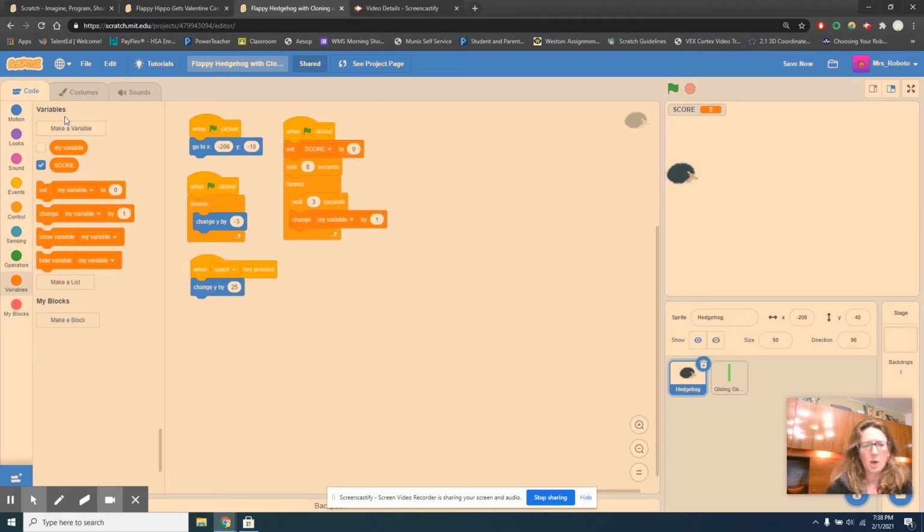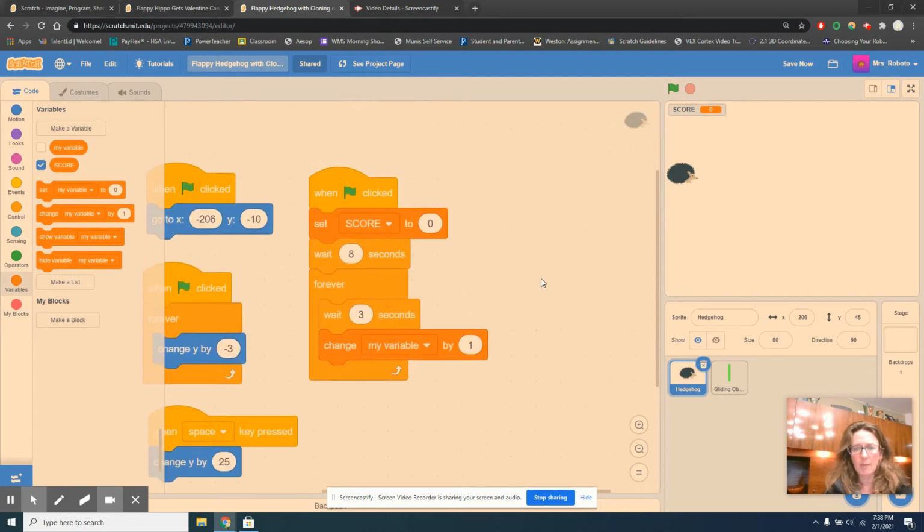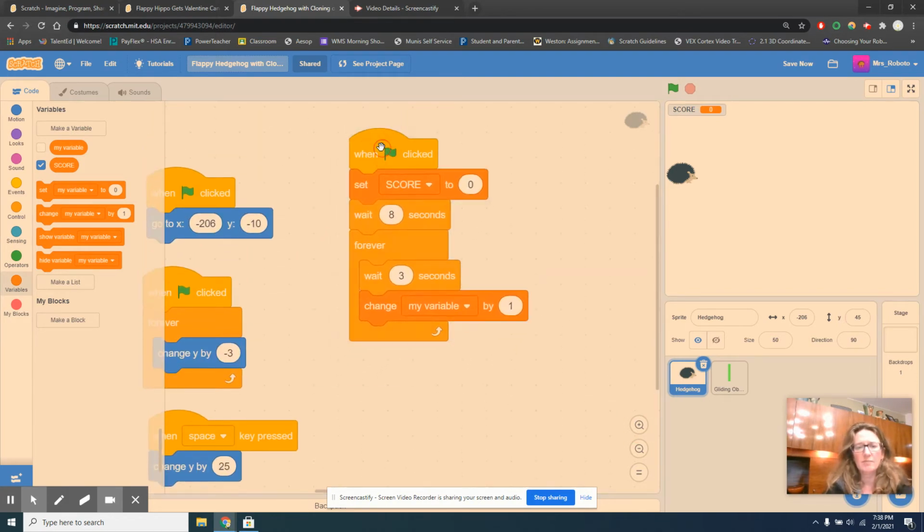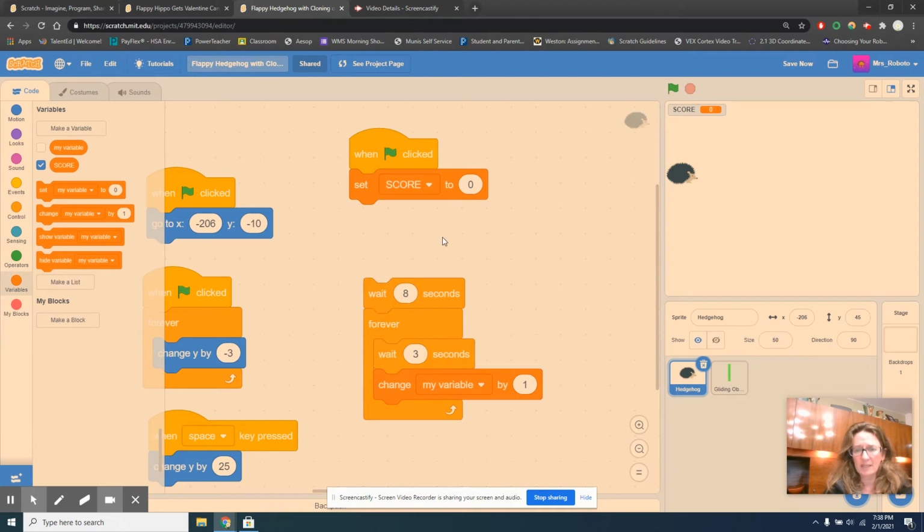You already know how to make a variable, so I'm not going to go over that again. I'm just going to show you what I set up already. I clicked to make a variable and I made a variable called score. I used all capital letters and I coded this particular block. Let me just zoom in here so you can see how I put this together. I just said, when green flag clicked, set score to 0. So it's always going to start at 0.